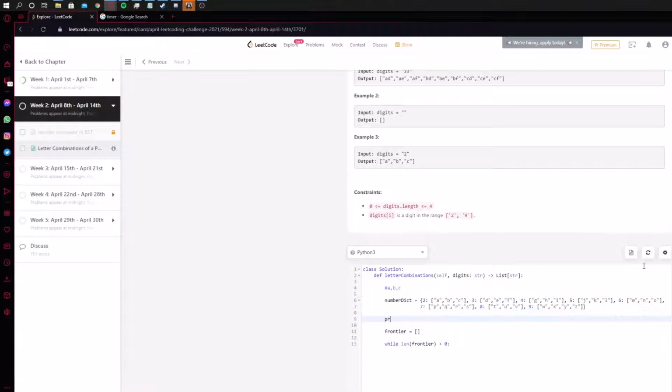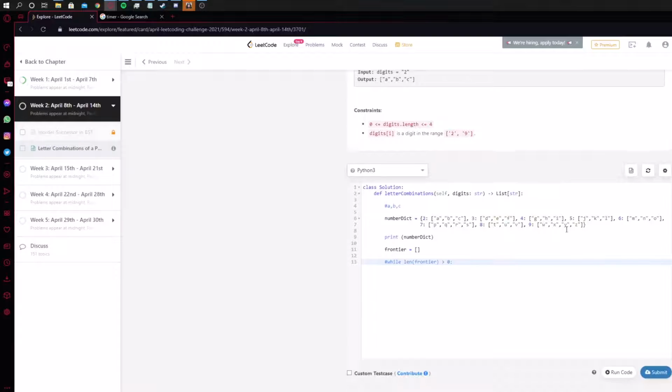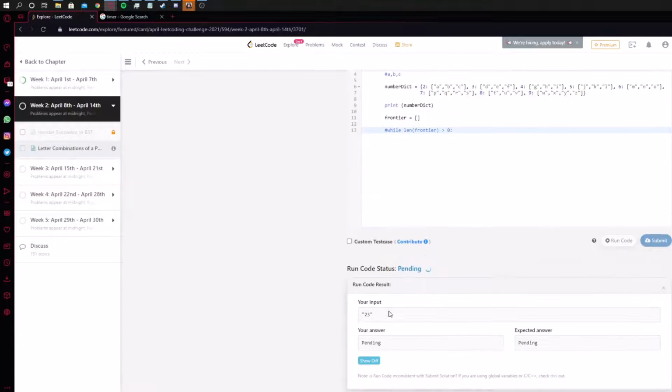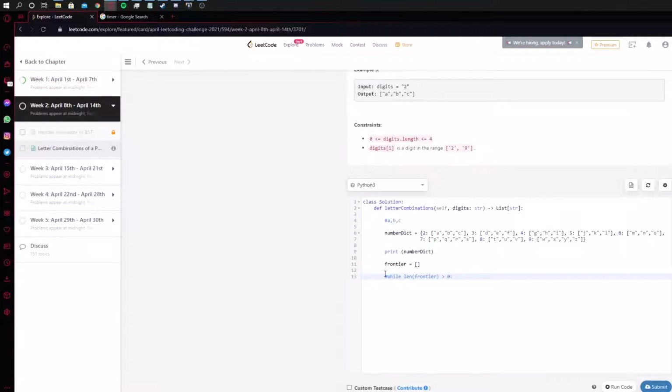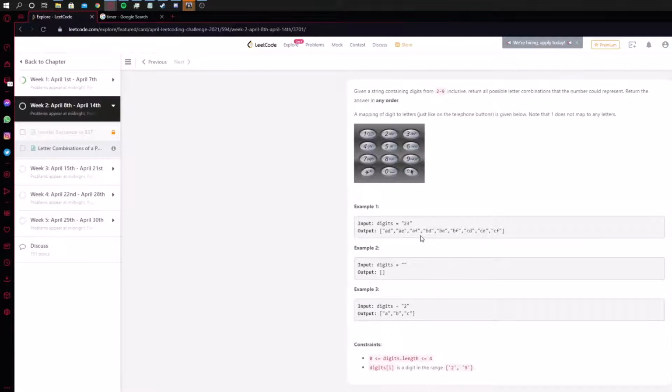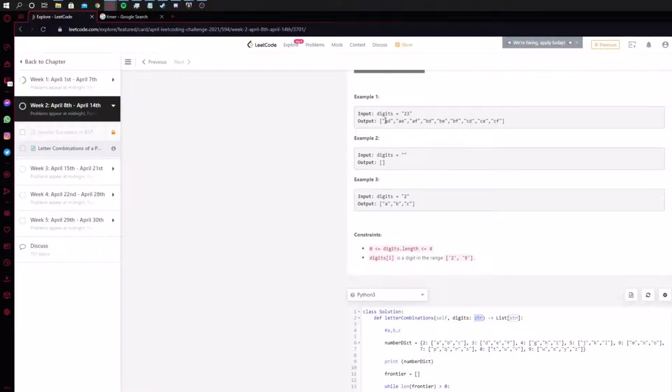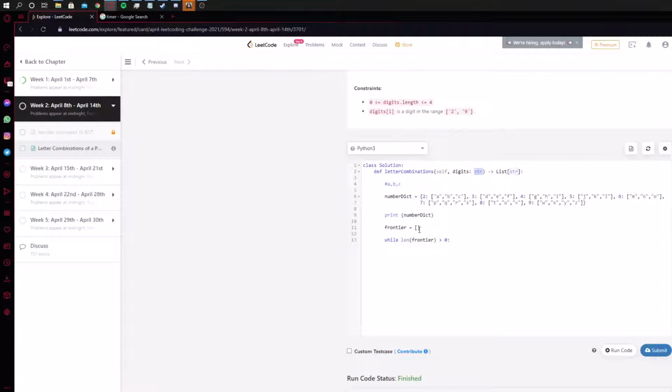Alright, I'm just gonna print it to make sure it's working. And then I will comment this out because it will just error out. Let's see what this looks like. Okay, it looks good. We're good to go. Alright, so frontier would be, okay, so we have a string. So I think the string is the digits. Okay, so we pop in all of it, or just the first one? I think it is all of it.